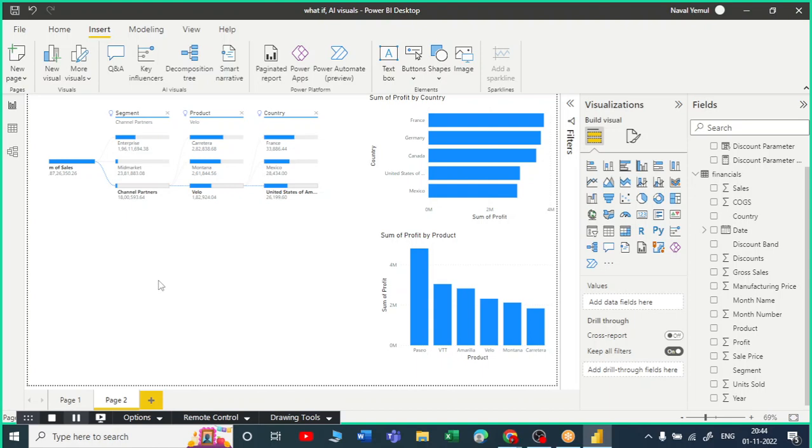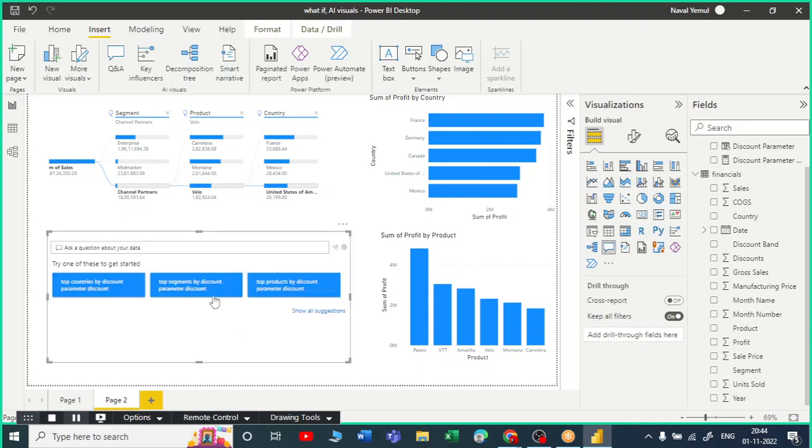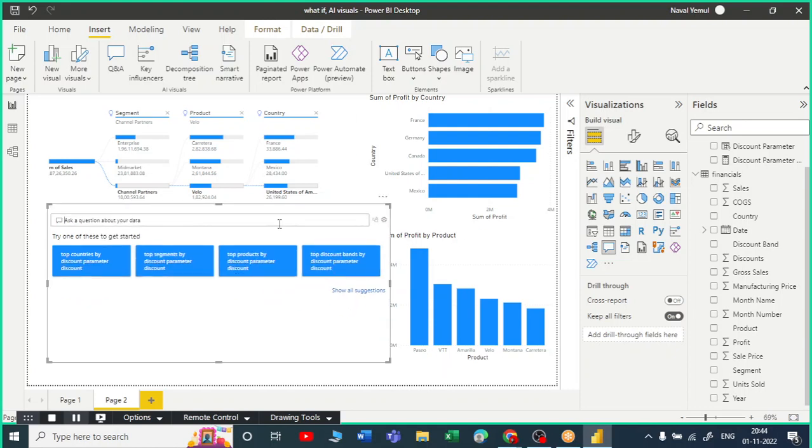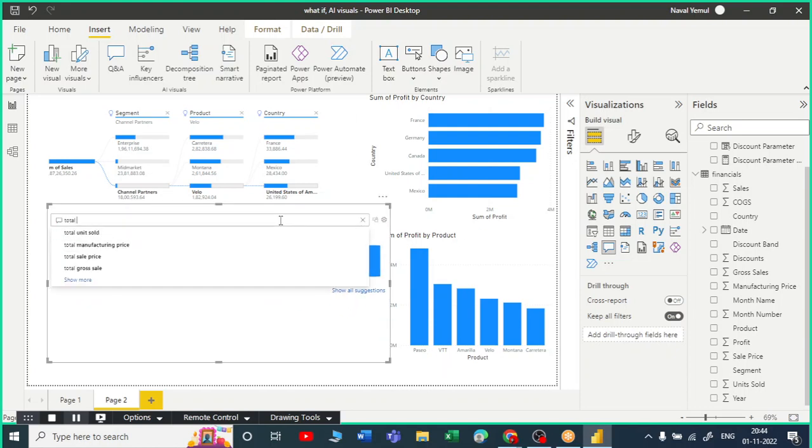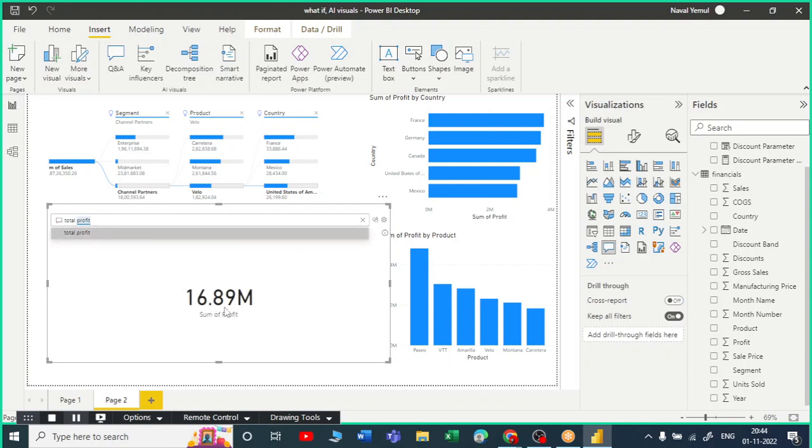Any person, whether it may be an end user, a client or anyone, if they ask a simple question on this, it will answer that. So if I say, hey, can you tell me what is my total profit? It will show you beautifully. You can see it is showing you the card that your total profit is 16.89 million. So you can ask any questions, it will answer.